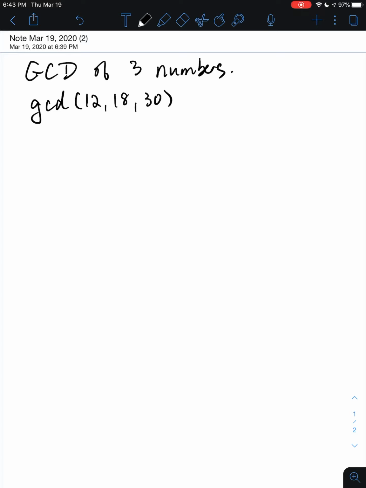GCD of three numbers. This is again some review from previous weeks, but I thought it would be a good idea to get us all back up to speed with this. So GCD of three numbers, we're going to take the GCD of 12, 18, and 30 for this exercise. And again, we're going to do this by four methods.